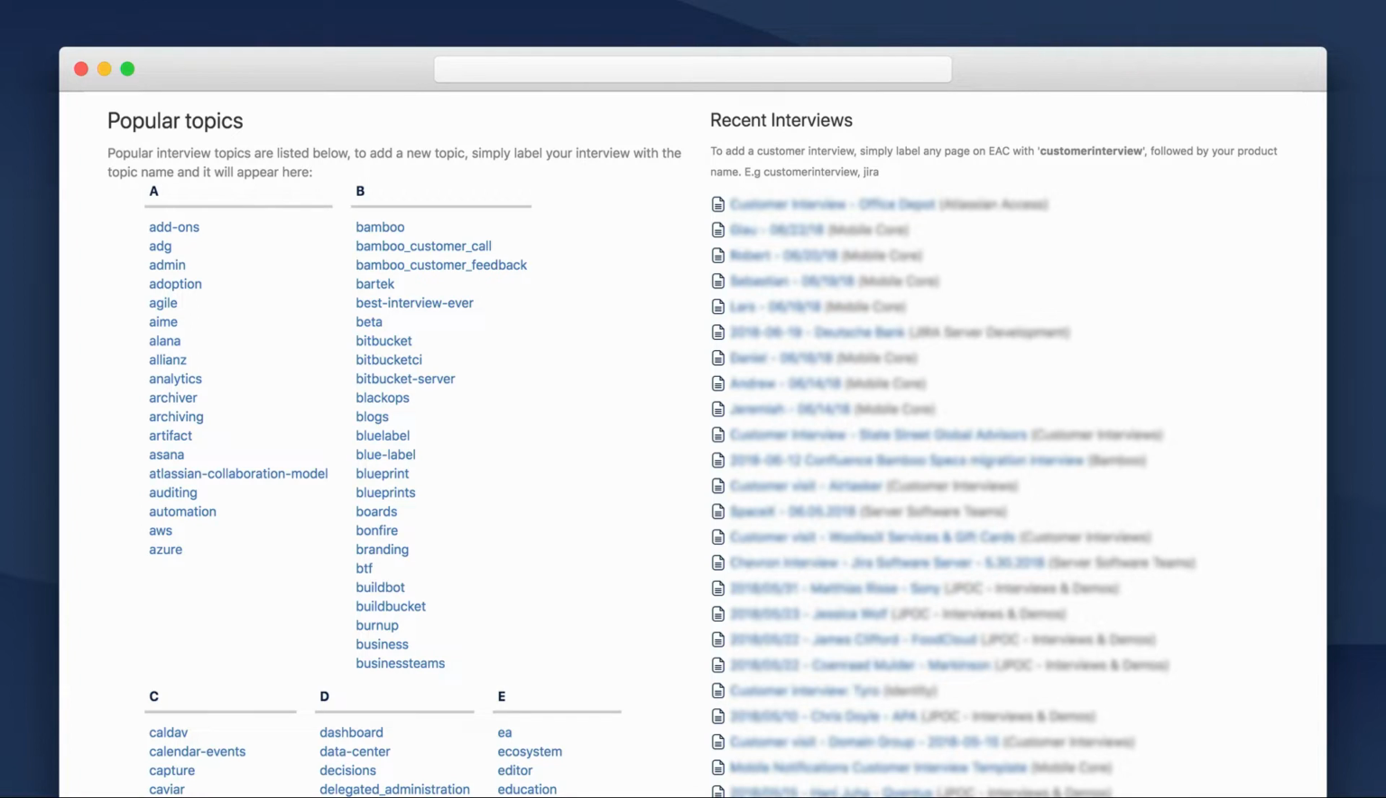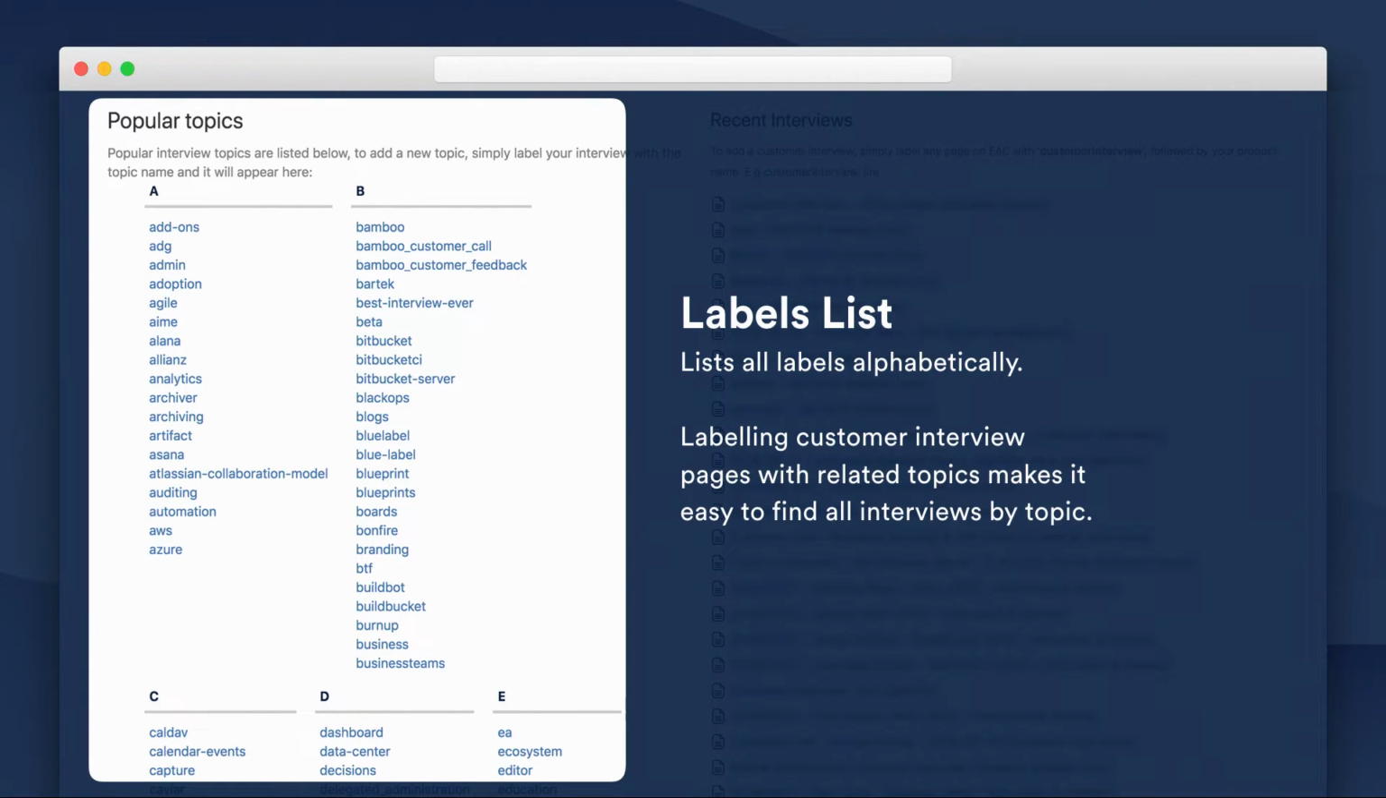And then a couple other things we do at the space level. We use labels, and we label our customer interviews for different topics. So we'll label interviews about notifications or blueprints or whatever it is, and that makes it really easy to dive in and come back for a particular topic.